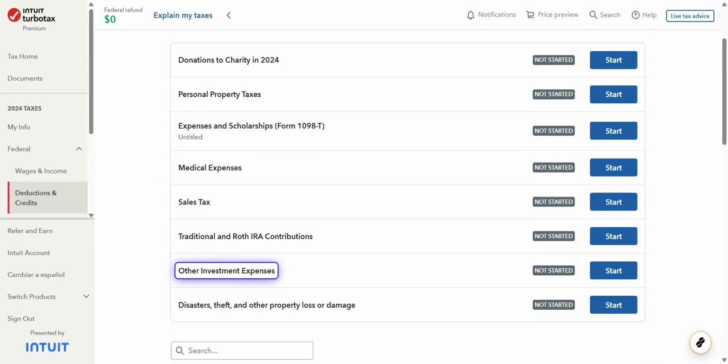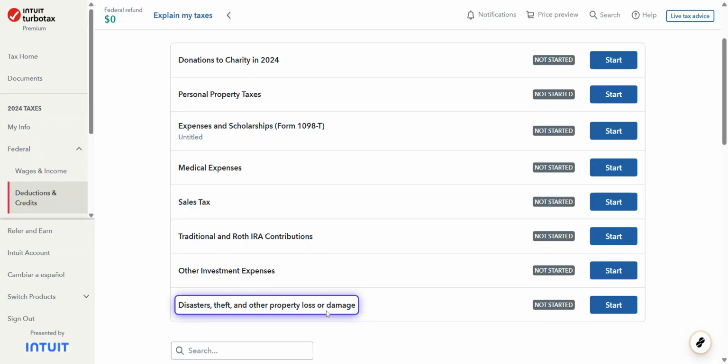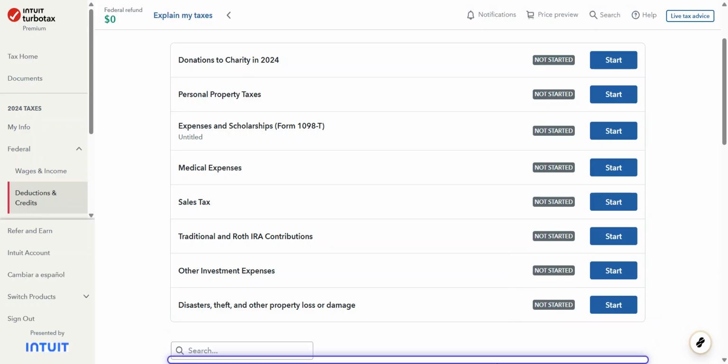Next, let's shift our focus to another pivotal section, the Wages and Income area. Clicking here will take you to a page where you can input or review income sources such as salaries, dividends, and other income streams. Accurately entering this information is crucial as it lays the groundwork for tax calculations and potential refunds. Now let's return to the Deductions and Credits section.